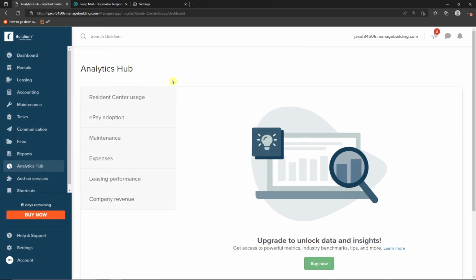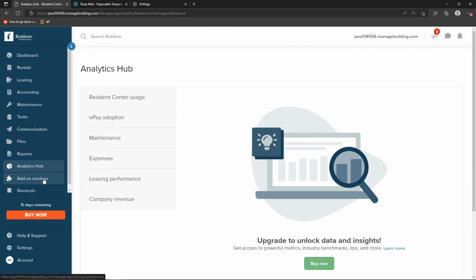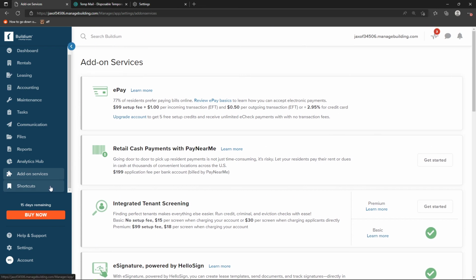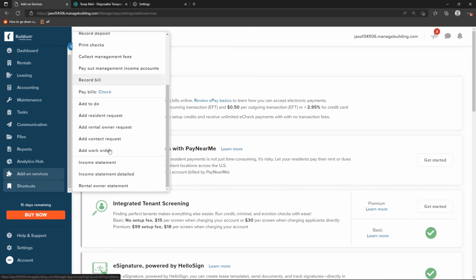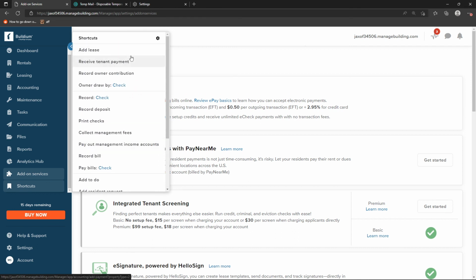Analytics Hub, where you would find all the analytics. And then you have like add-on services here, or shortcuts. So this is pretty much how you can do it. In shortcuts, you would find everything here, like add a lease, receive a tenant payment, record deposit, print checks, collect management fees. So Buildium is really complex.